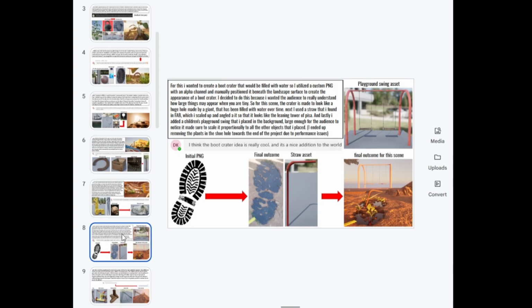For scenes 8 and 9, I wanted to add a boot mark. So I went into Fab, got a PNG, and used a custom shoe print PNG alpha channel to carve out a water-filled boot crater. I did have plants in there originally, but I had to cut them out due to performance drops, and then I added a straw asset.